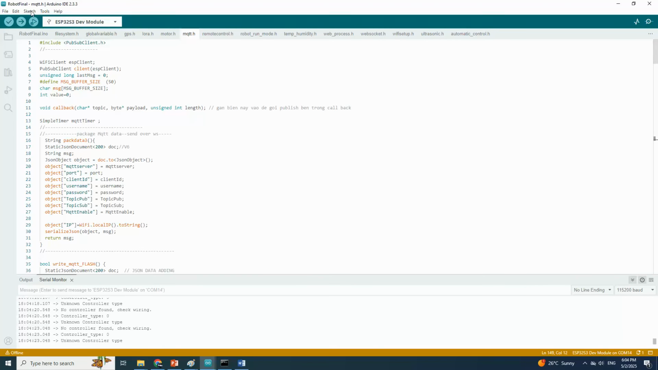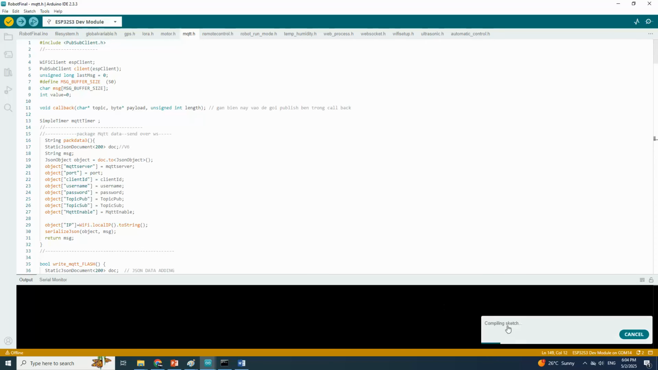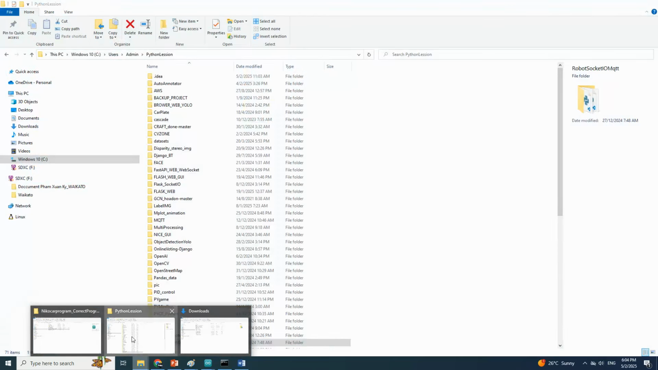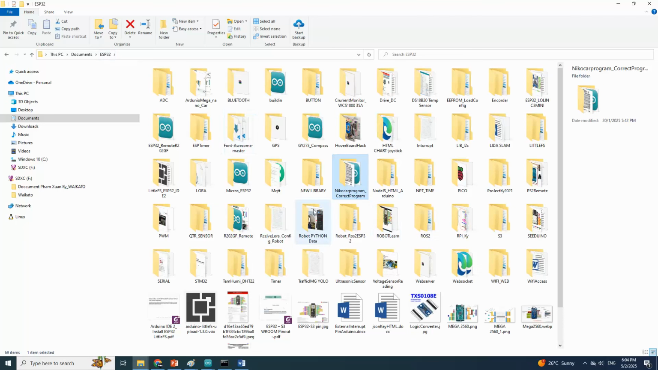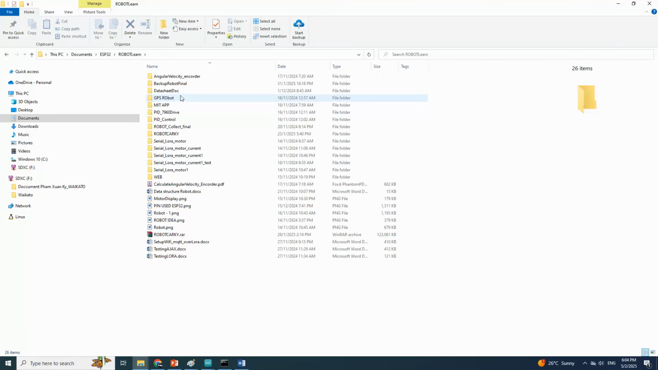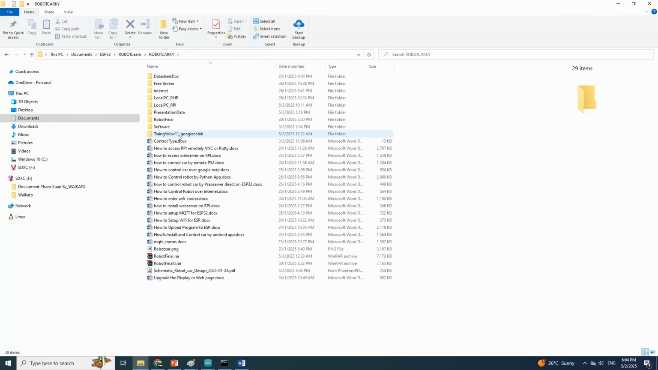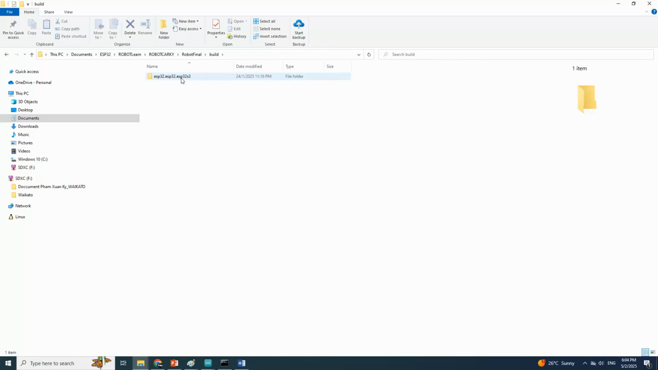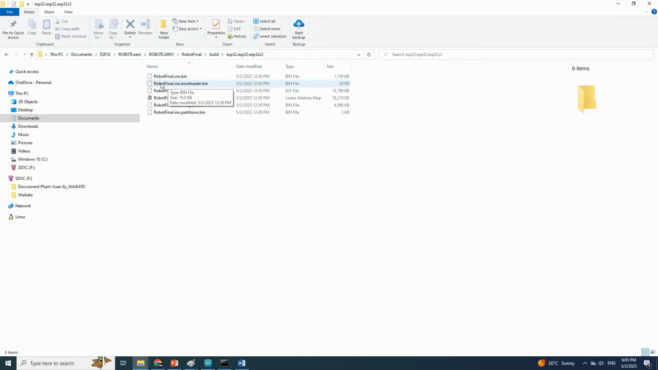So the first time, you need to go to Sketch, Export Binaries. After export, you will see that the program is exported to binary files, and you go inside the programs folder. Let me see. Go to the ESP32 robot car, robot final program, and go to the build folder ESP32. This is the file we need to upload to the ESP32.